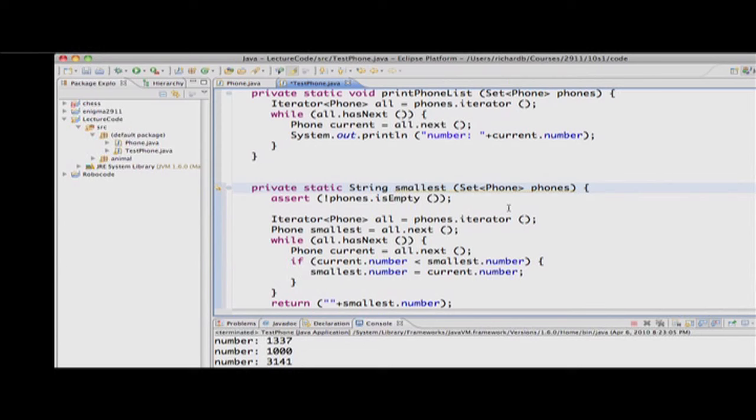So first of all, let's check that we haven't got an empty set of phones, because there is no smallest of an empty set of phones. Should probably also check.